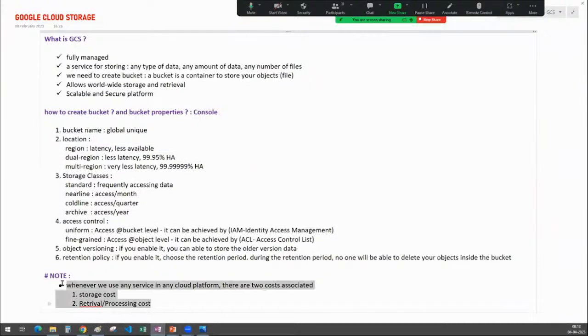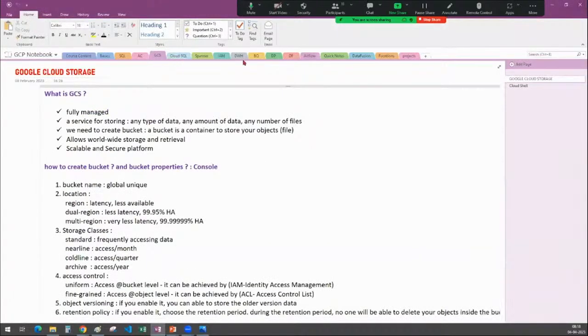Here I have mentioned that whenever you use any service in Google Cloud Platform, there are two costs associated: one is storage cost and the other is retrieval cost. Tomorrow we will see this point. These notes I will provide to you guys. This is my OneNote notebook, and we will have all of these things here. I will provide access to that.